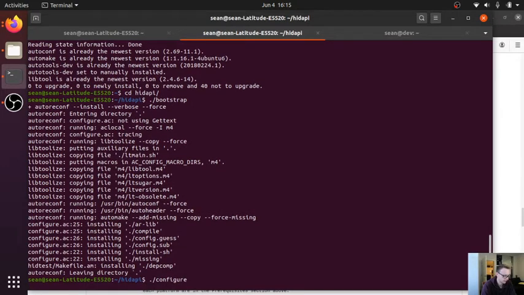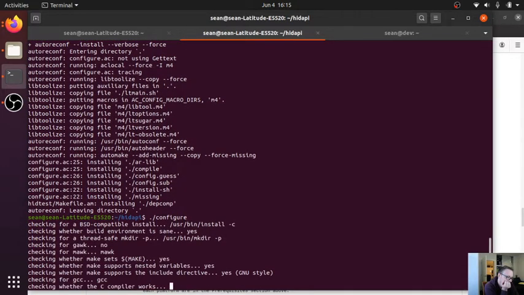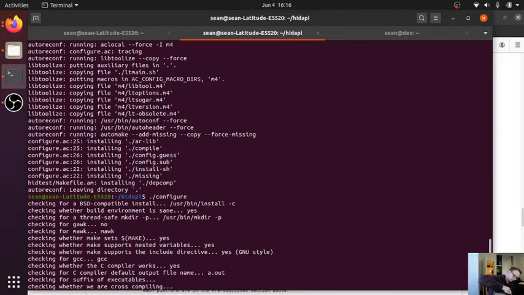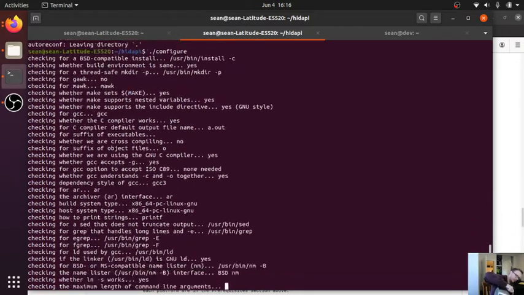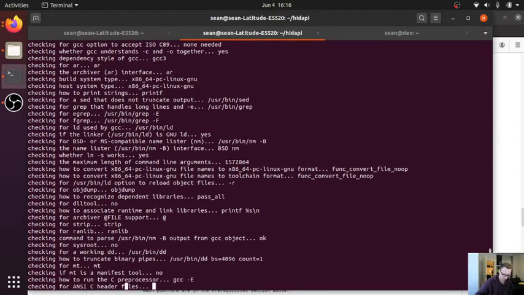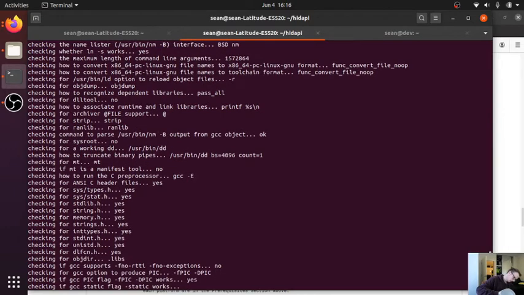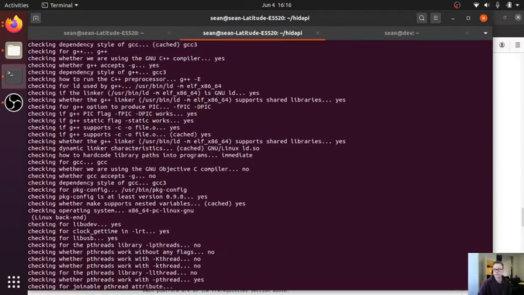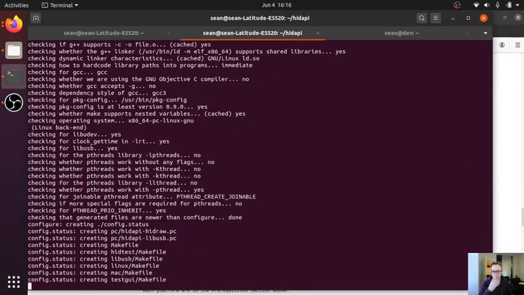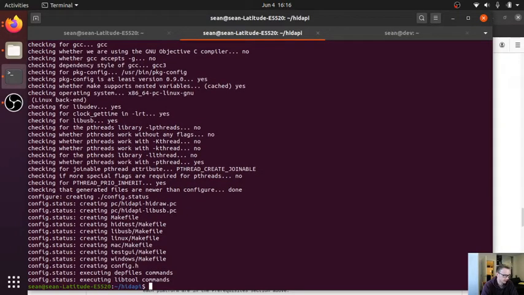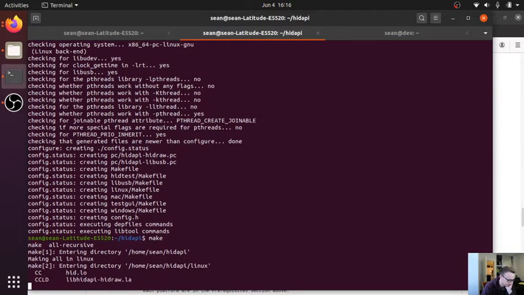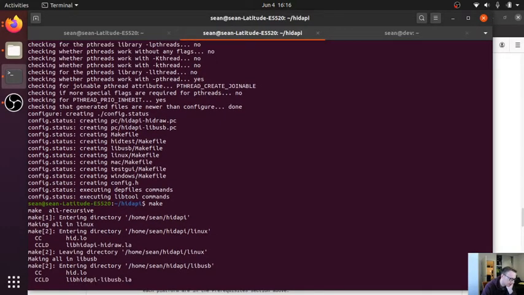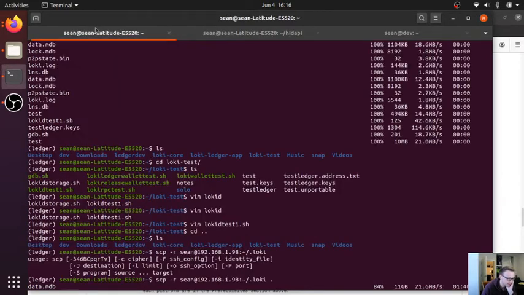Configure. Checking whether the C compiler works. Maybe. I mean, that would make sense. It's made in C, it needs to compile. Make. Oh, now it's compiling that. Fun. You downloaded yet? 1 minute. Good work.